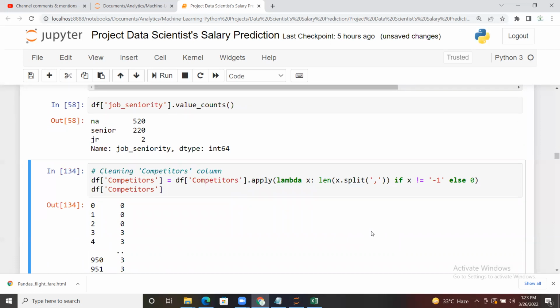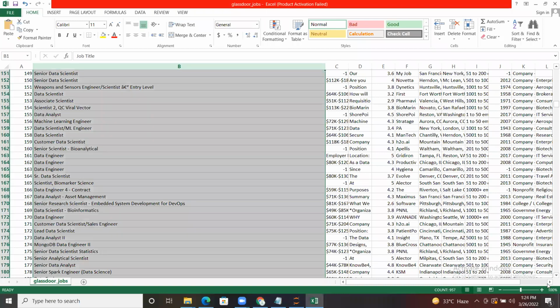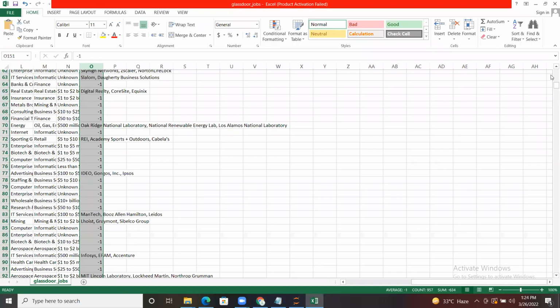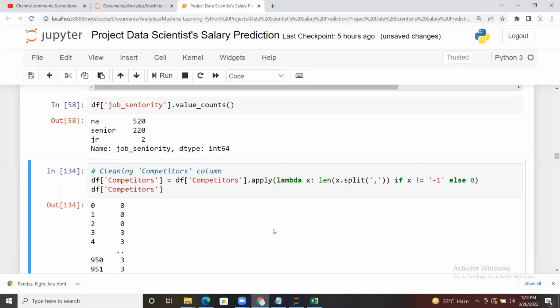So we have 520 records as NA and 220 as senior, and there were very few records we found as junior. Now one more thing that we have, I was discussing at the start, that there was a column, the competitors. Into that we were having that -1 value. That should not be there because all the values were text, but we found -1 as well. So we are cleaning that competitors column as well.